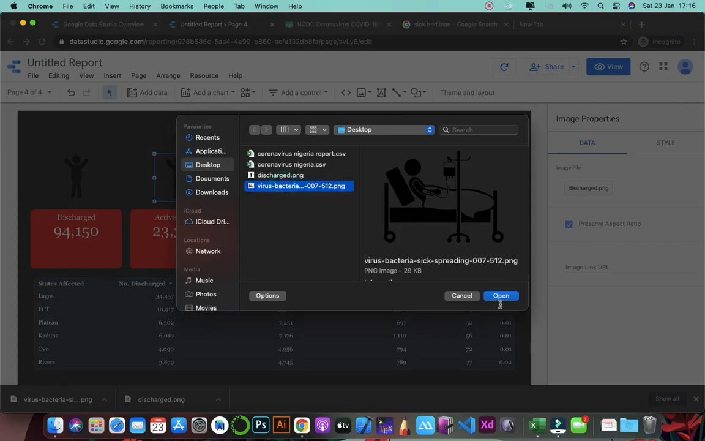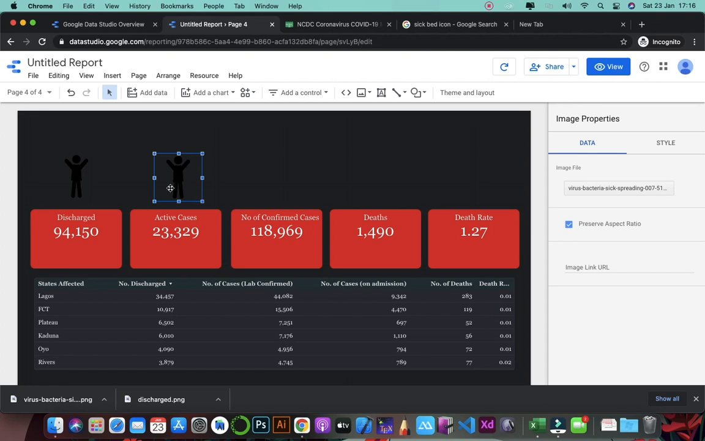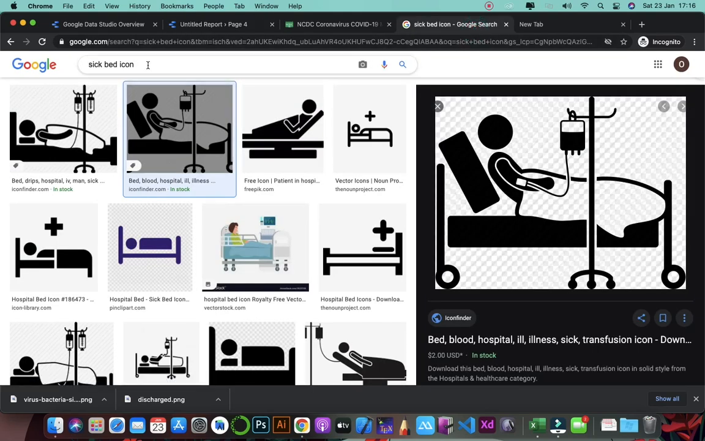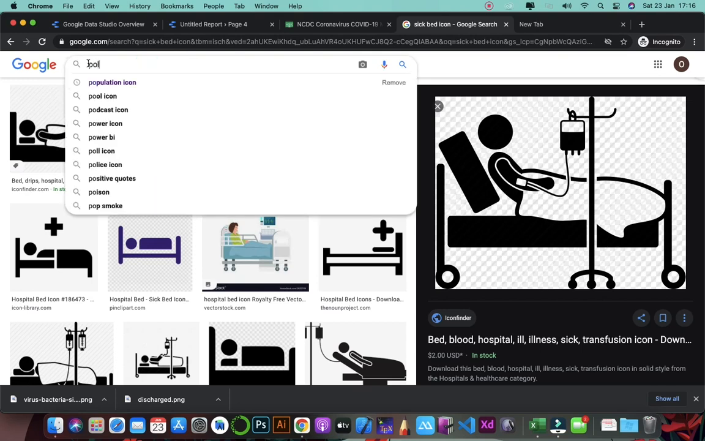Then I can change it to the new one to represent the active cases. You can see I can change it to represent the active cases. So I can do that. I can also use that to represent number of confirmed cases. I can search on the internet for that. Let me use something like population.